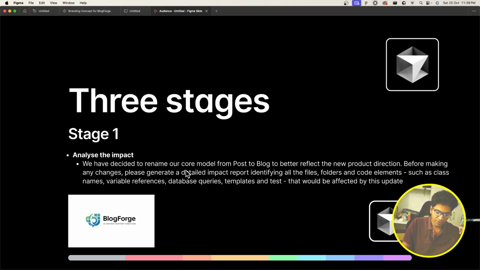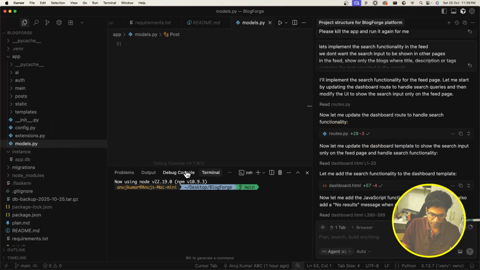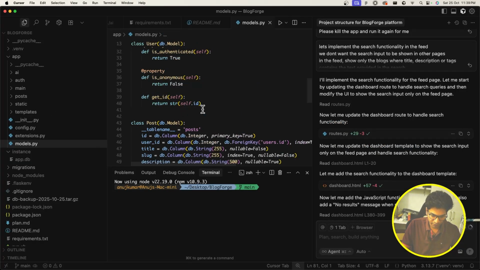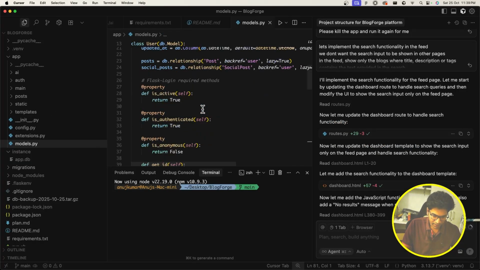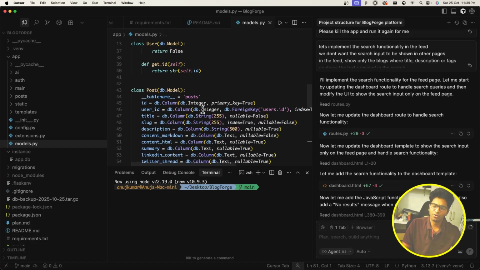What I mean by that is, for example, let me go back to our code and go to models.py. Here we can see that there is something called a Post, and this is what is there in my database as well, the Post model. But as we have been building our app, we realize that it shouldn't be Post. It should actually be Blog, right? Blog is more aligned with the app that we have built.